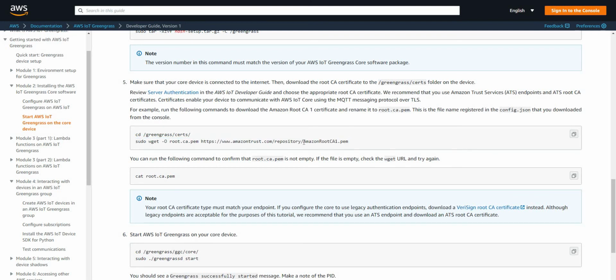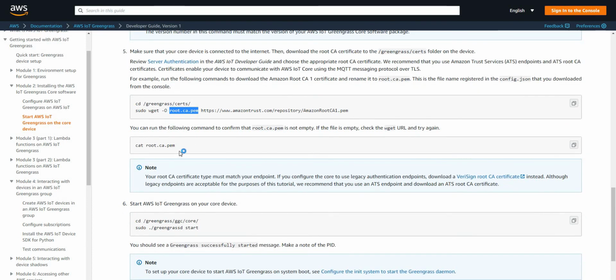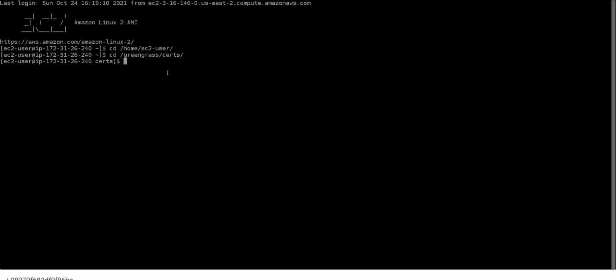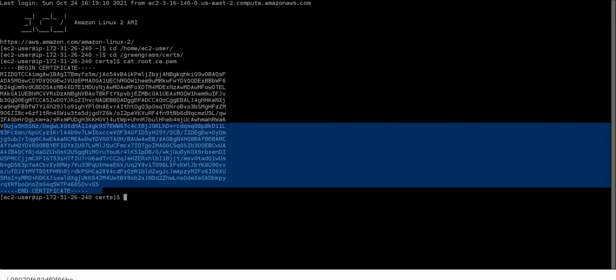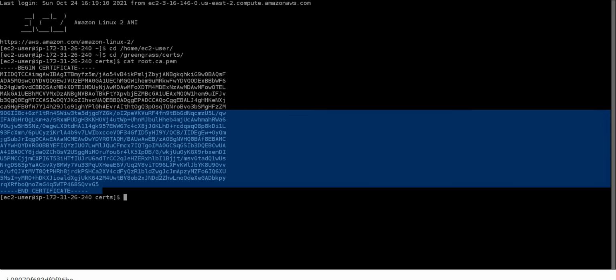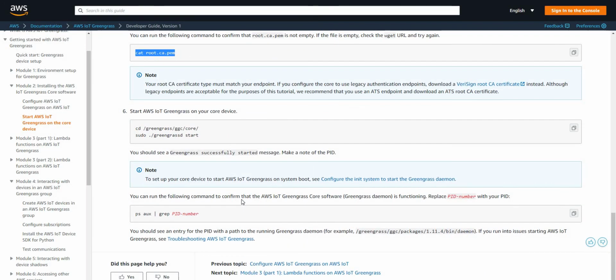It will go to this website and download this AmazonRootCA1.pem and rename it into root.ca.pem. Okay, and now to make sure that this certificate has some content, you just cat root CA, and now this is the content of the root CA certificate.